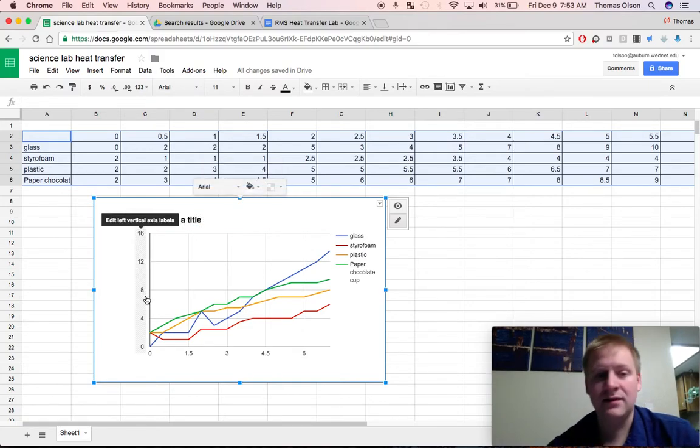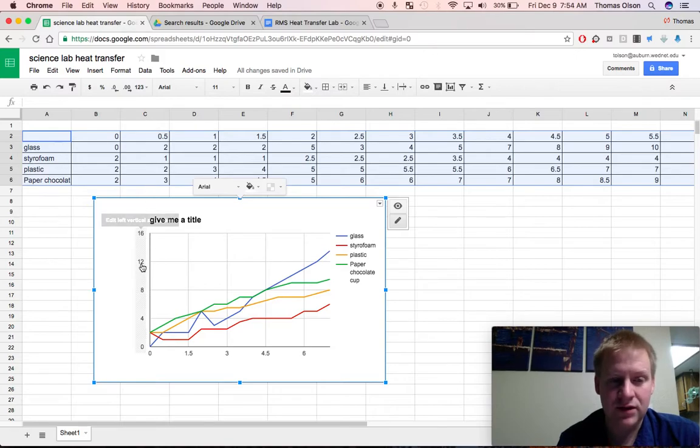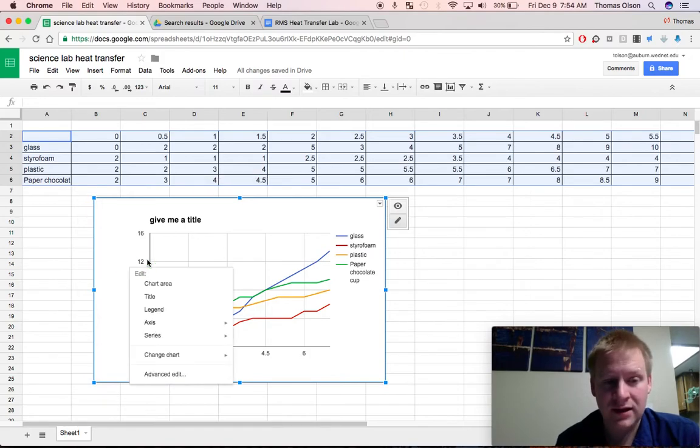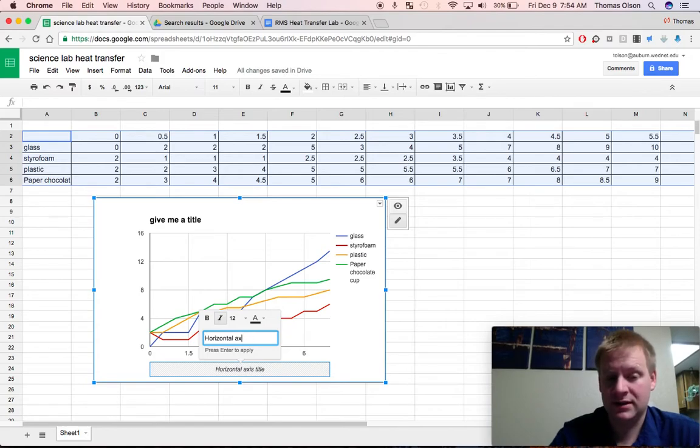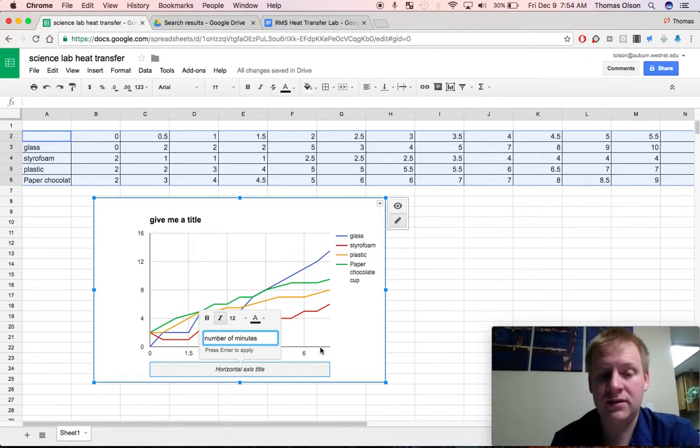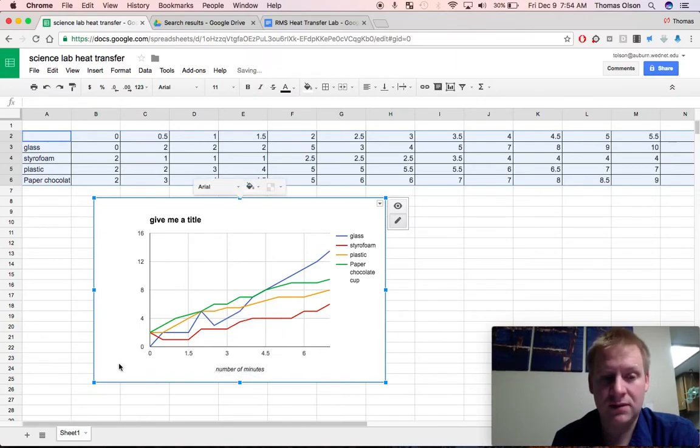Now, just like in math class, we want to make sure that we have labels on our axis. We're going to right click here with 2 fingers. Then there's edit. One of these says axis. And then there's horizontal axis title. That's going to be the bottom one. Horizontal, we need to do both, so we'll start with the bottom one. Horizontal axis title, we're going to say number of minutes. So now we have our number of minutes there. We'll hit enter to apply it. You'll do the same thing over here.